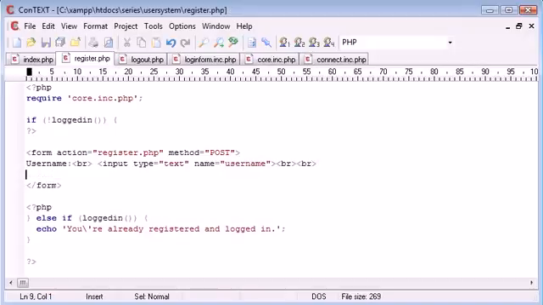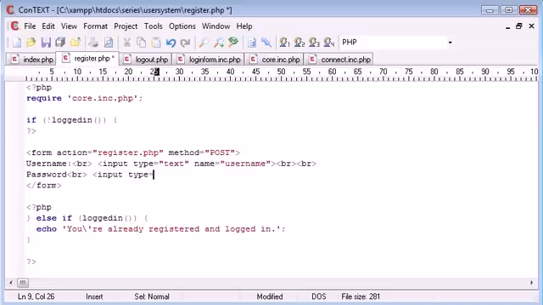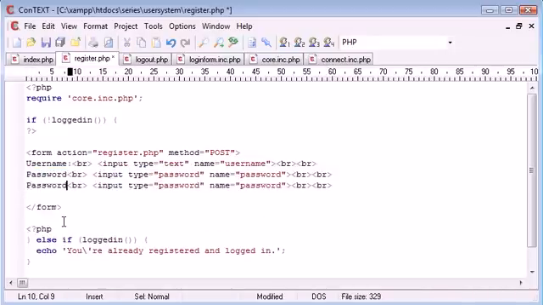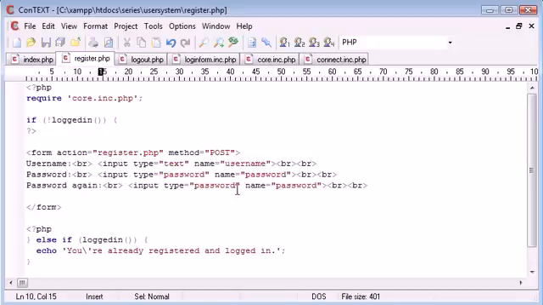Obviously you can use better HTML and make it look a lot better, maybe use some CSS to format the style of everything, but for now I'm just keeping it very simple so we can focus on the PHP side of things. So password: input type equals password, name equals password, and we want to break down once again. Now we're going to duplicate this and say password again, with the colon in there. We want to ask the user to enter a password again, so I'm going to name this field password underscore again.